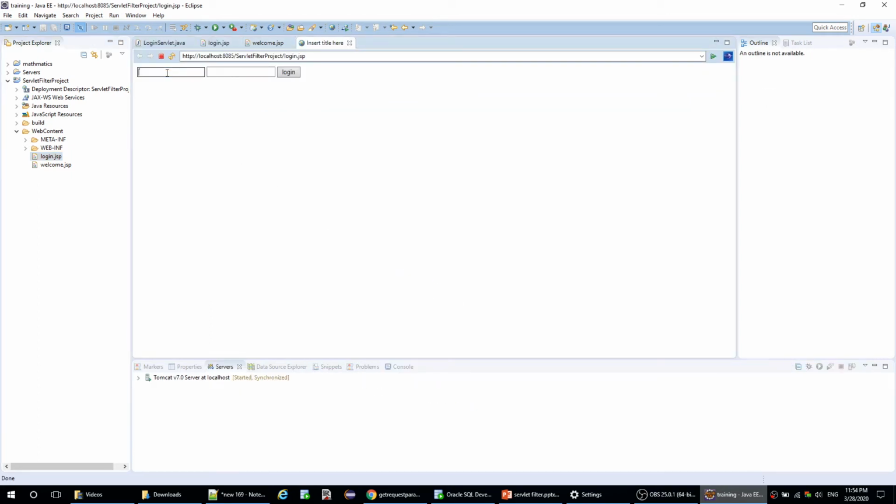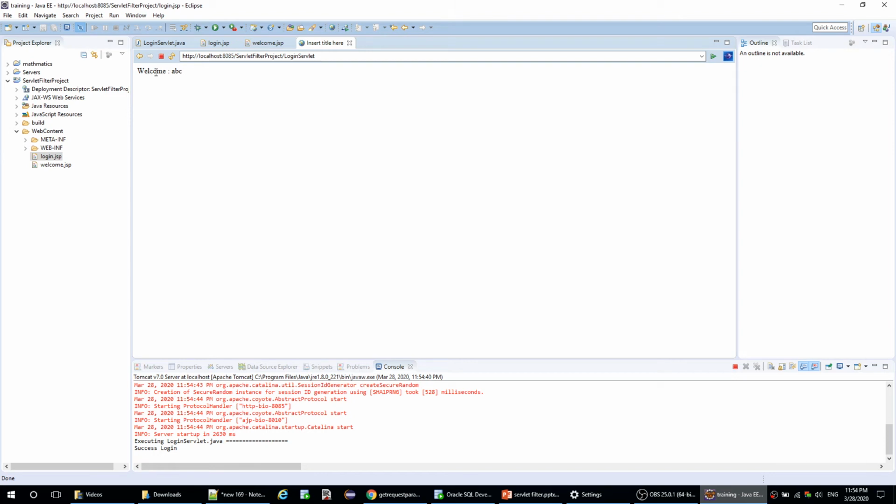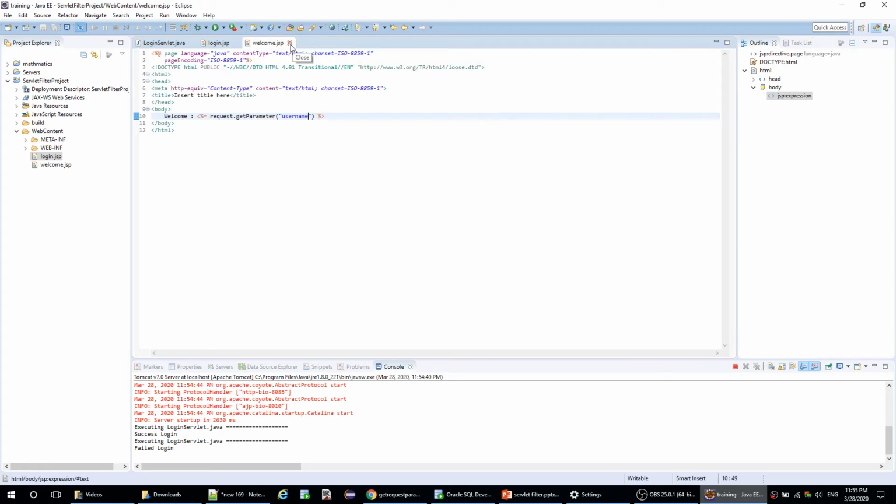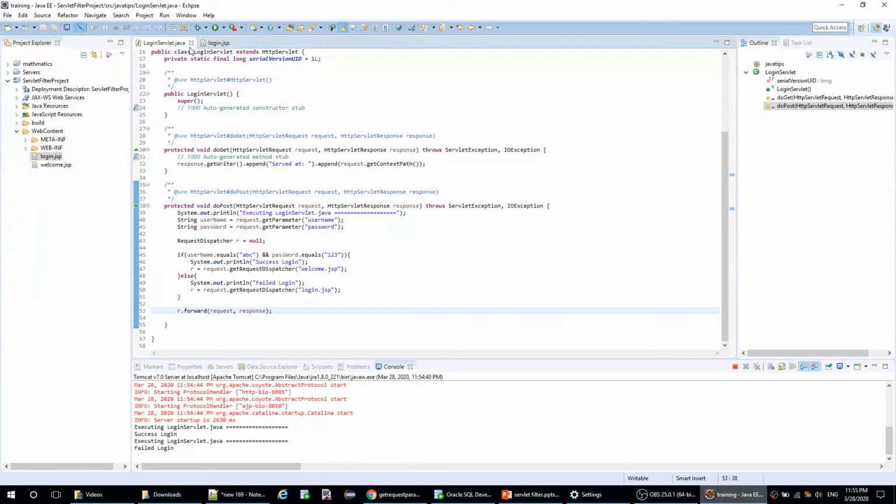Okay, here is login JSP. If we write ABC and 123 here and click login, it displays welcome ABC. Here, executing login servlet Java and success login. Okay, let's try another thing here. Okay, failed login. Now everything till here is okay. Now we need to put our filter to intercept the request which is going to the login servlet.